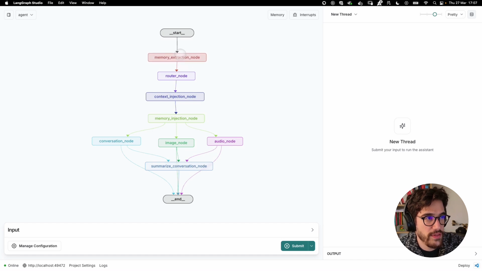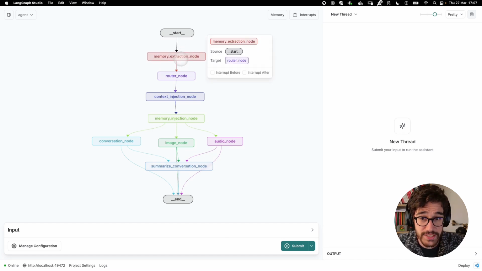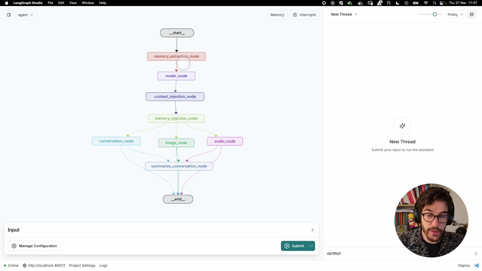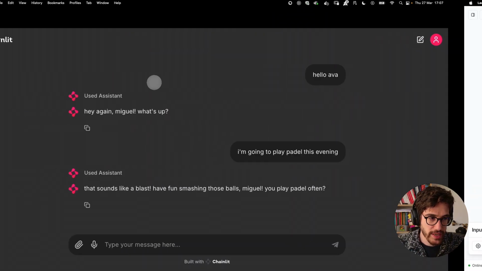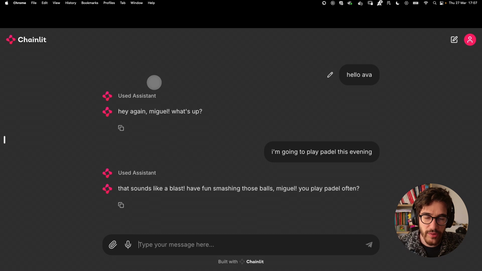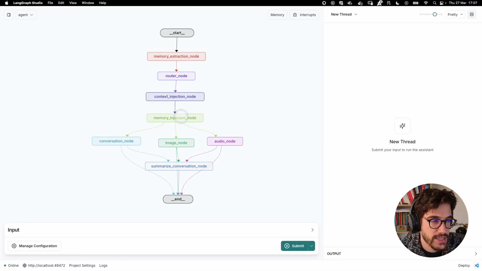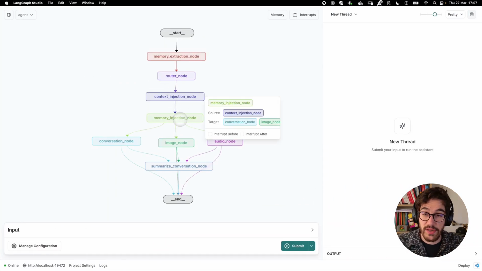So first of all, this is going to be activated, right? So right now, Ava is going to know, okay, this guy plays paddle, and I bet he's pretty bad at it. Then the router node is going to detect, okay, does it make sense to generate any kind of image or audio for this? No. Text. So the router node is going to say, okay, the workflow that you need to follow is the conversation workflow, right? After that, it's just going to inject all the relevant information about me, like for example, his name is Miguel, or he studied physics, or whatever, okay?